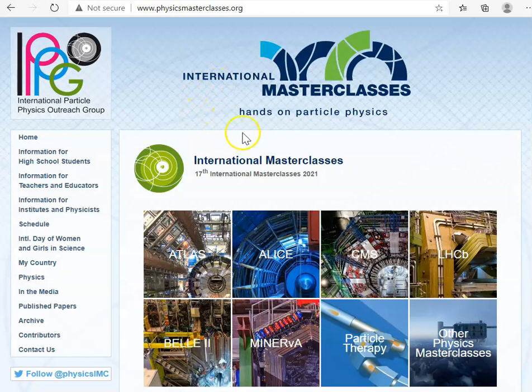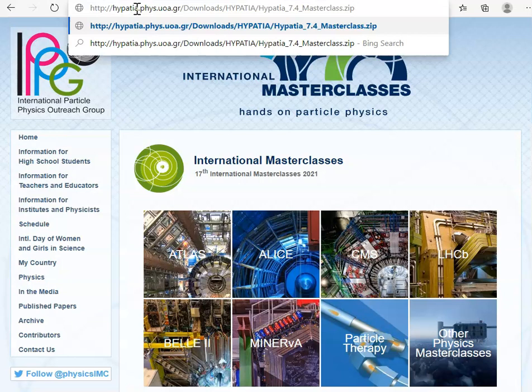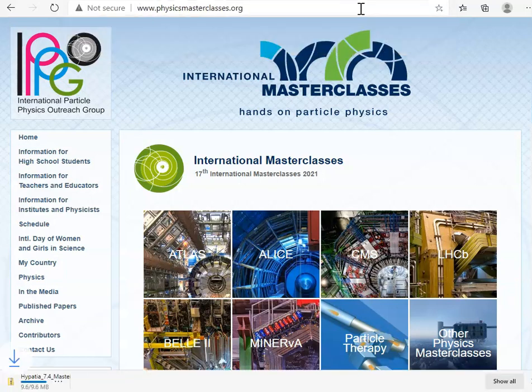We're at the International Masterclasses website here, but what we're actually going to do now is paste in the URL for Hypatia, for the event display. When you do that, you just hit enter, and as you can see down here, it downloads automatically. It's a fairly quick download. It's just about done already. We'll just wait another second or two, and we should have it ready to go.